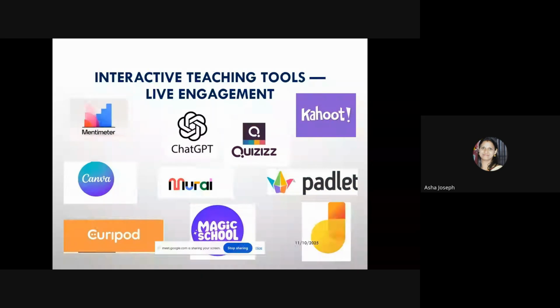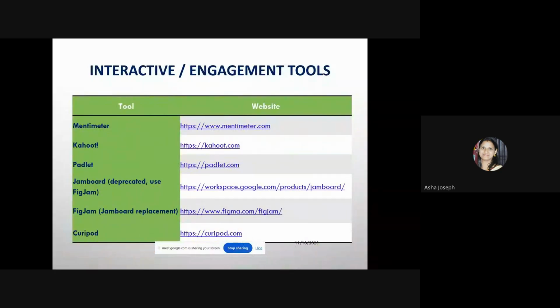So let me start with the interactive tools, or the tools which can make the students engaged. The first one is Mentimeter. If you want to see the site, you can just click on this. I think the IoT Academy will be sharing the PPT with you, or you can just go to mentimeter.com.